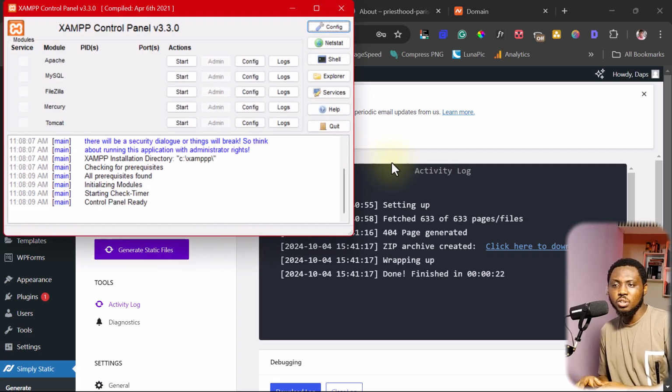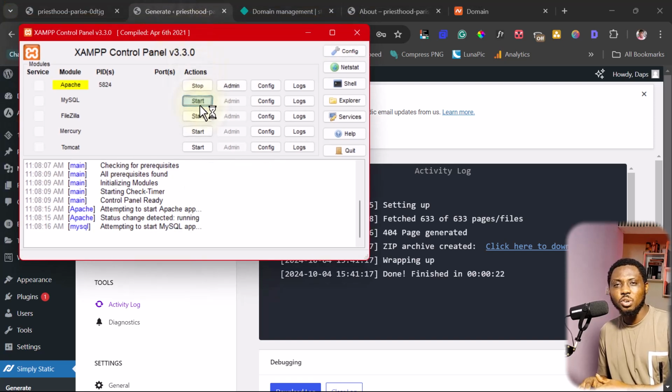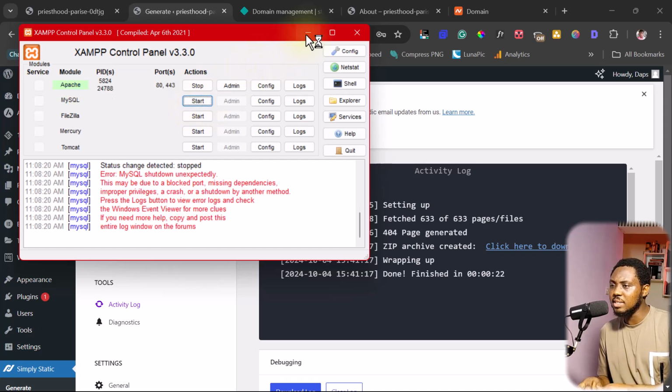So I can easily launch XAMPP like this on my Windows, and from there I can just start Apache and then start MySQL. Super simple and easy things to do. Once I start XAMPP, I can then log in to WordPress.